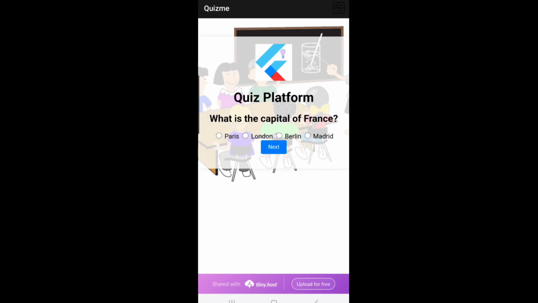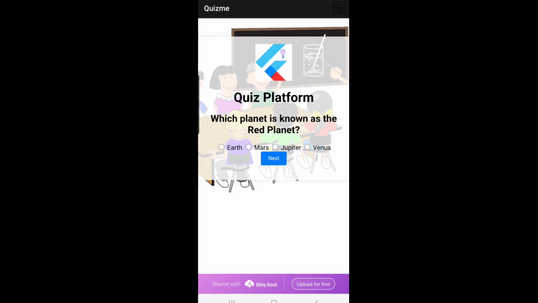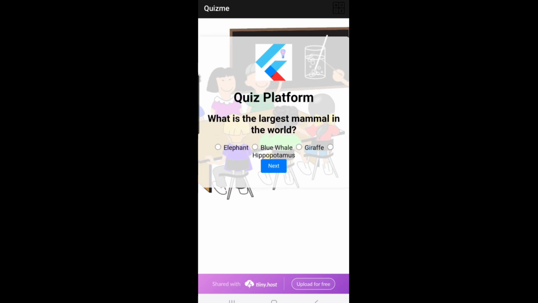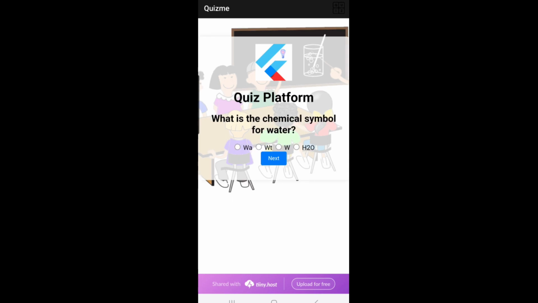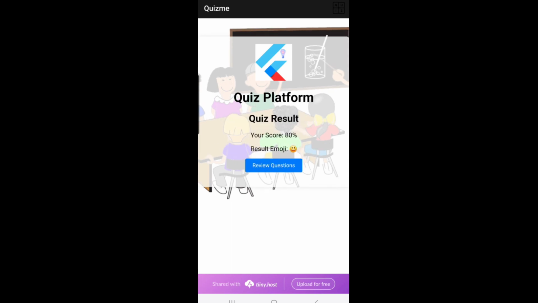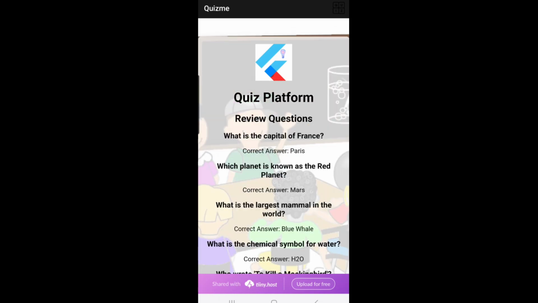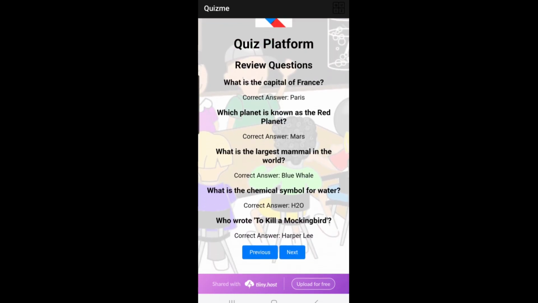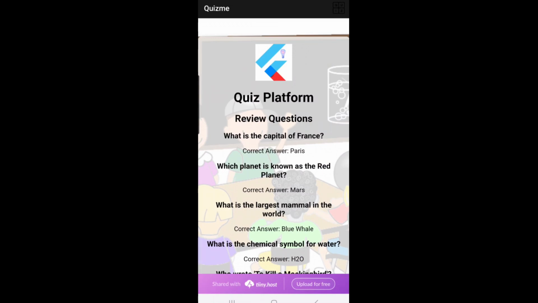Now we see the app. I can test it out. What is the capital of France? Is Paris. Next. What is the red planet? Is Mars. Next. Blue whale. Next. Water. Next. I have 80. I can click review questions, and we can see here that the app is working perfectly. You can see our app is now functioning properly, and you can do this with any kind of app. You just need to ask ChatGPT for the code.